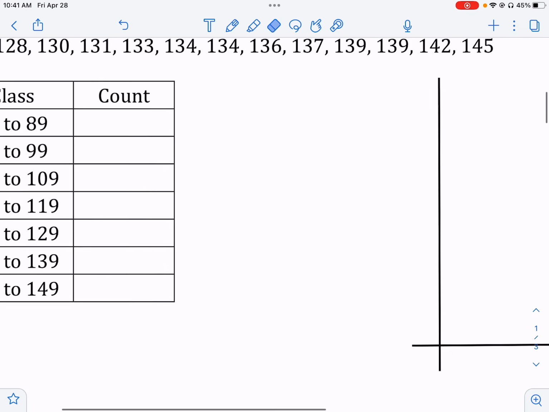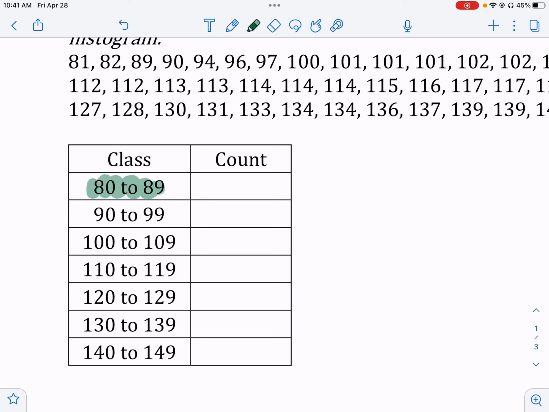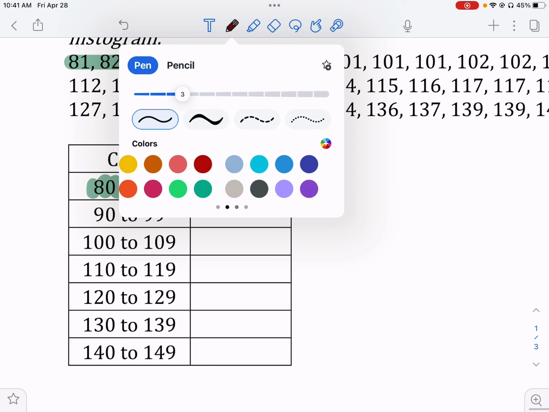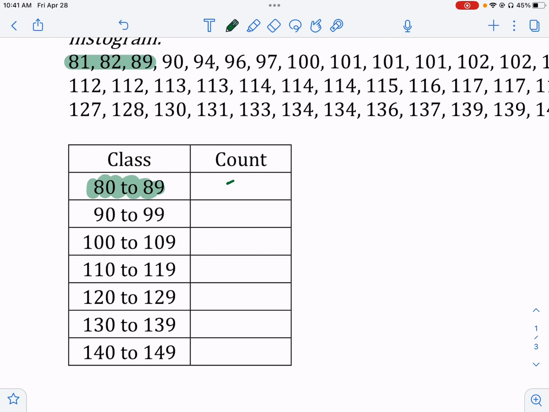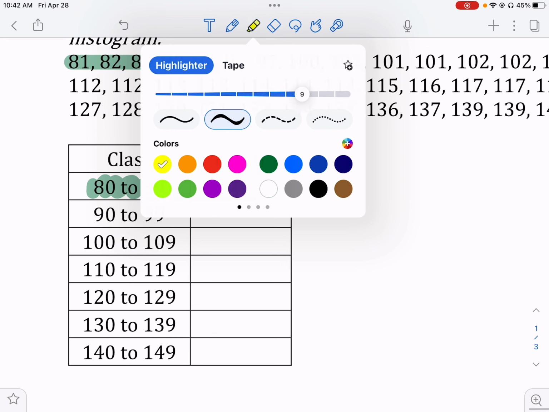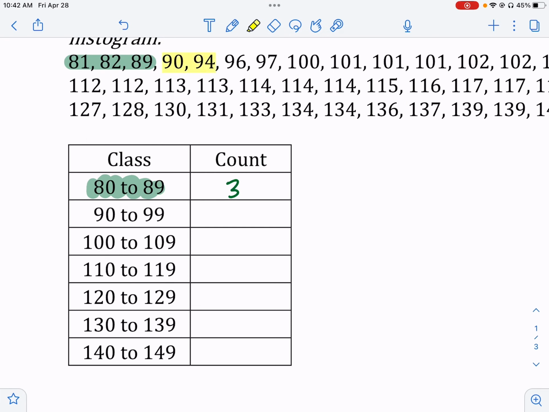I went ahead and made these for you so we can look at putting them here. Now that I have my classes, all I'm going to do is take my data and figure out how many of them fall into each of these. First, 80 to 89, those all start with an 8. I have 3 of them. All right, now we can do the next one. Let's do yellow. Doing the 90s, so anything that starts with a 9, there are 4 of those. The yellow is hard to see. I'll make it orange. There we go.